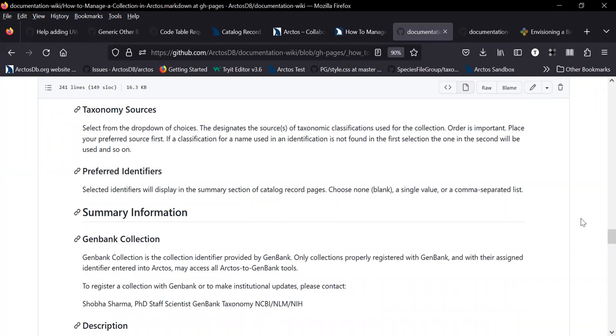And this will propagate through to the how-to, but it may take up to maybe 15 minutes. It depends on if anybody else is editing and what else is happening in the handbook. But that's how you make a quick edit to the Arctos Handbook.